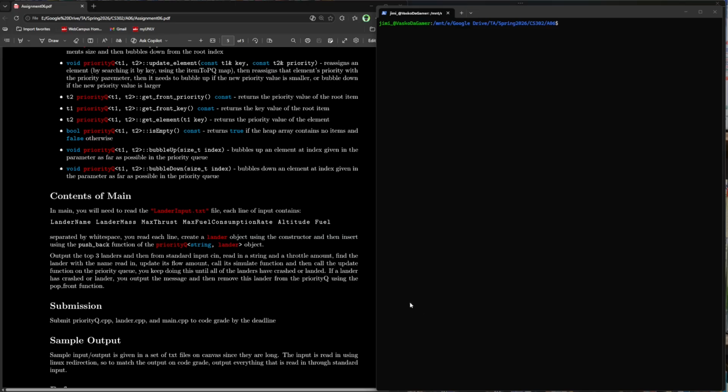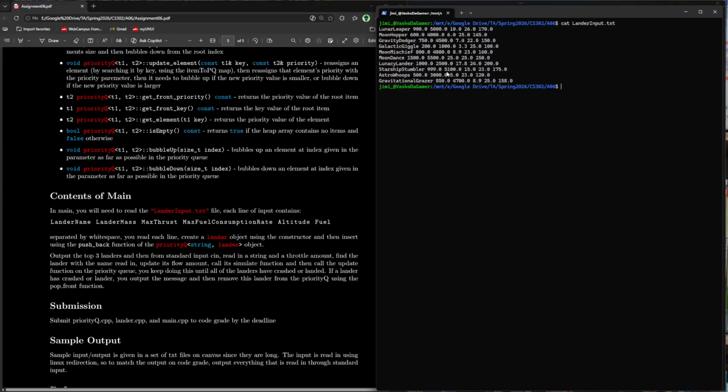So the first thing you want to do in our main is read in this file landerinput.txt. Now you don't have to actually read that file name into your program. You can hard code this and pass this string literally into a file stream open function and then populate your priority queue. Let me show you what's in this file. I'm going to display it here on the terminal. There we are. Each line contains one lander object, and in this PDF file it tells you what the content of each line contains.